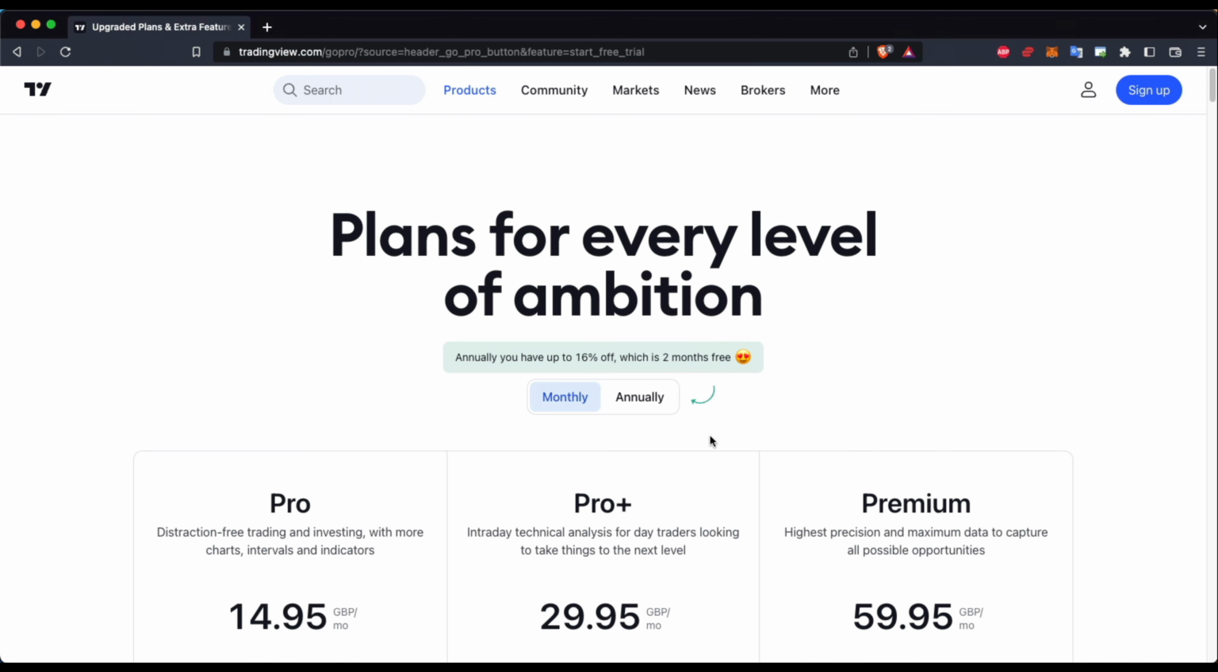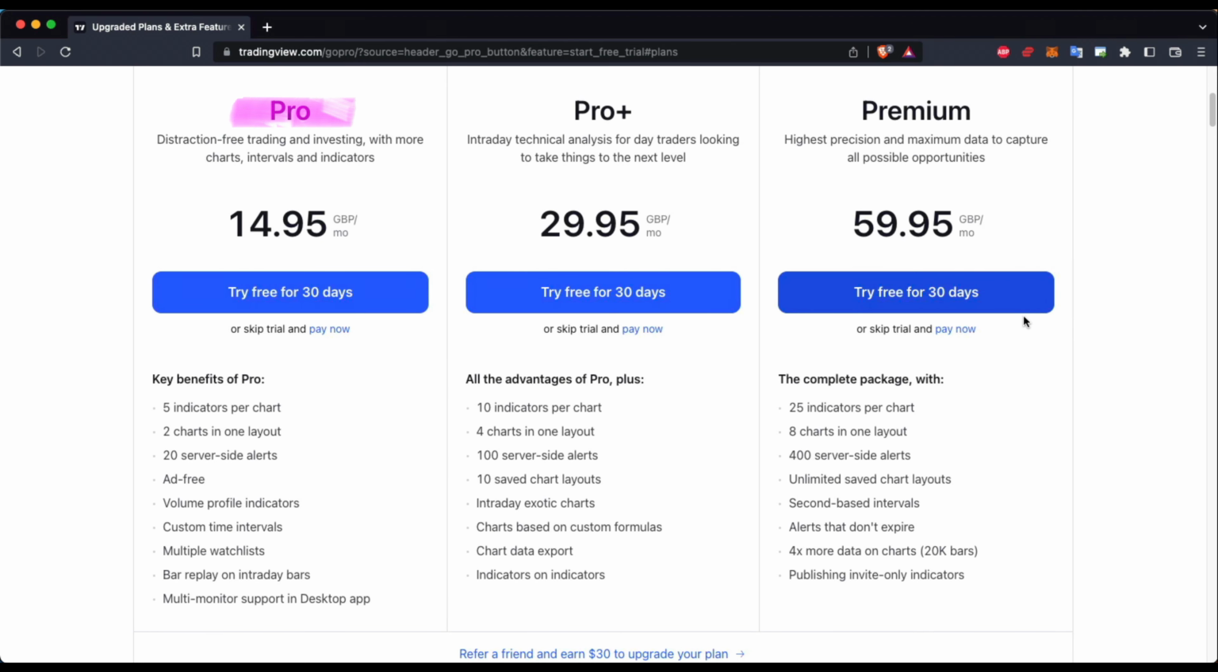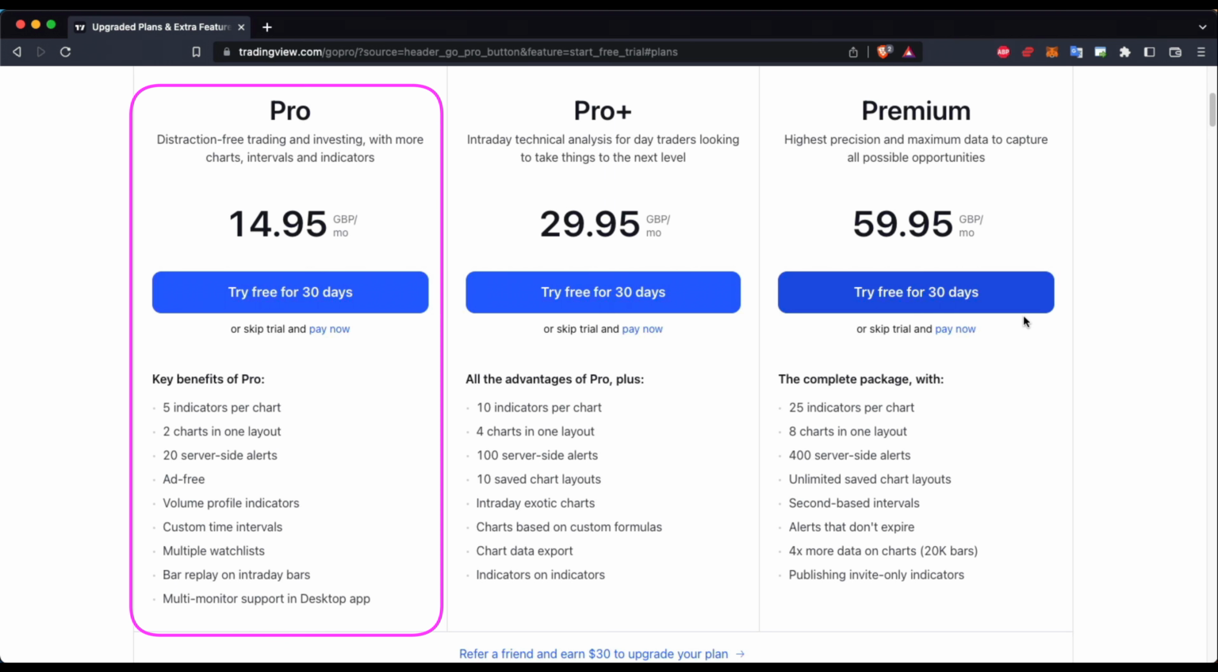As you can see, the three main subscriptions that are offered by TradingView are the Pro plan, the Pro Plus plan, and the Premium plan. You can get a free TradingView trial for 30 days on any of the plans if you're new to TradingView. I always recommend that new or beginner traders go for the Pro plan, as it'll give you all the tools that you'll need as a beginner. You can always upgrade to a more advanced plan as you progress within your trading journey.